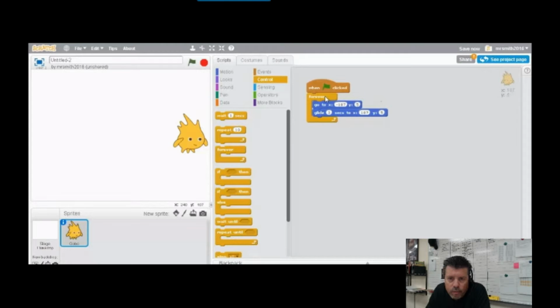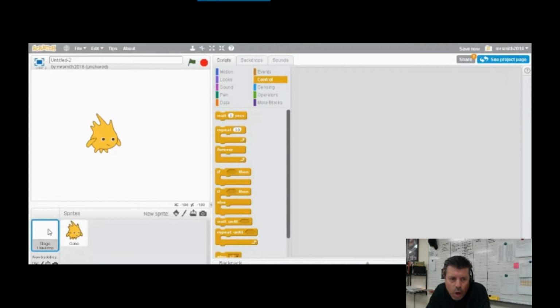Okay, let's take out a forever loop. Let's put the whole thing in a forever loop. Now I wonder what'll happen, because it should just go forever, right? And it does. He actually just keeps going forever, but it looks like he's walking through the screen to the other side, almost as if it's a continuous walk.